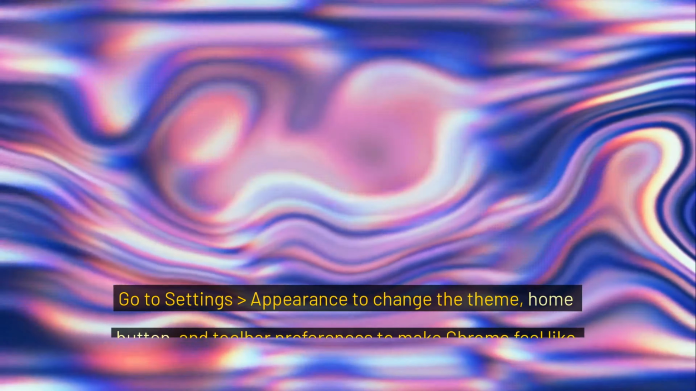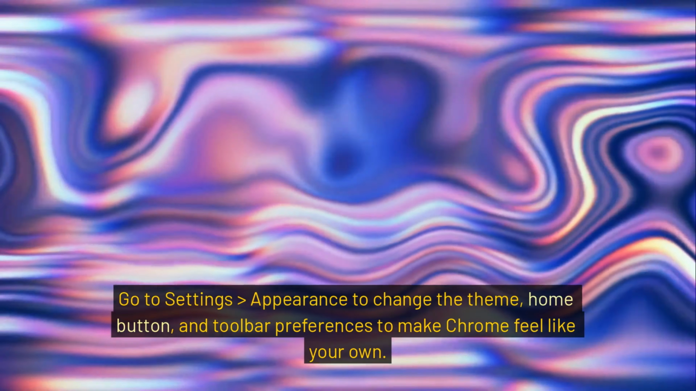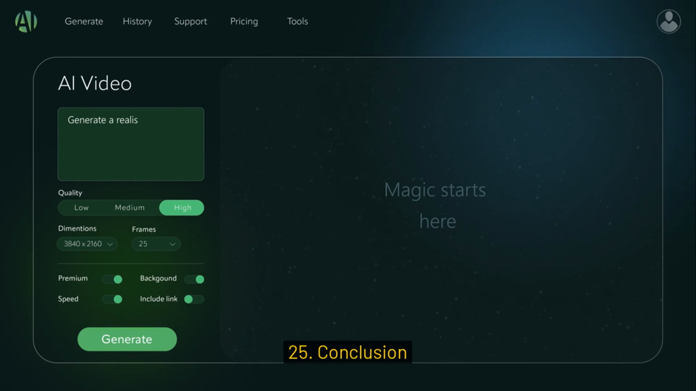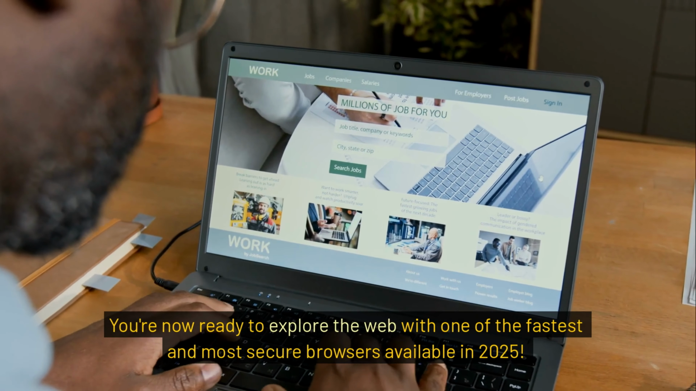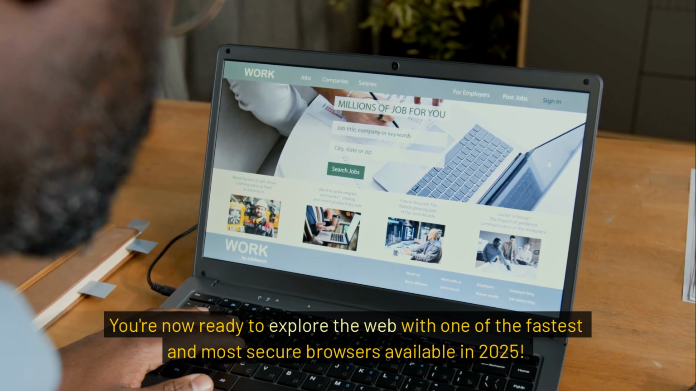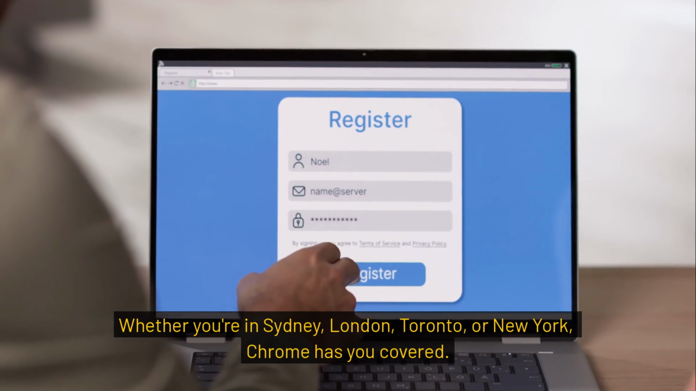24. Customize Chrome appearance. Go to Settings, Appearance to change the theme, home button, and toolbar preferences to make Chrome feel like your own. 25. Conclusion. You're now ready to explore the web with one of the fastest and most secure browsers available in 2025. Whether you're in Sydney, London, Toronto, or New York, Chrome has you covered.